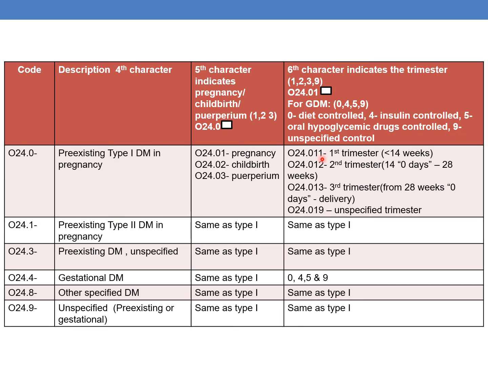Whenever the sixth character is 1, it indicates first trimester, which is less than 14 weeks. If the sixth character is 2, it indicates second trimester, that is 14 weeks 0 days to 28 weeks. If the sixth character is 3, it indicates third trimester, from 28 weeks 0 days up till delivery. And if the sixth character is 9, it indicates unspecified trimester. So O24.0 indicates pre-existing type 1 diabetes mellitus, 1 indicates in pregnancy, first trimester. O24.011 is a complete code. It indicates pre-existing type 1 diabetes mellitus in pregnancy, first trimester.